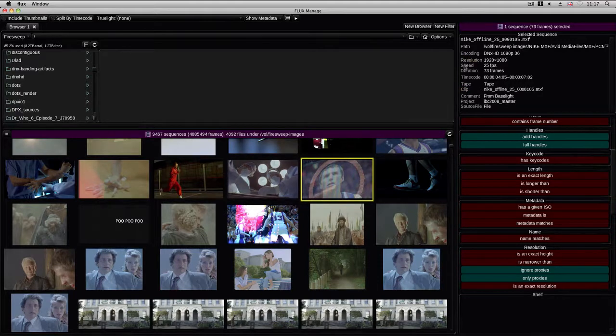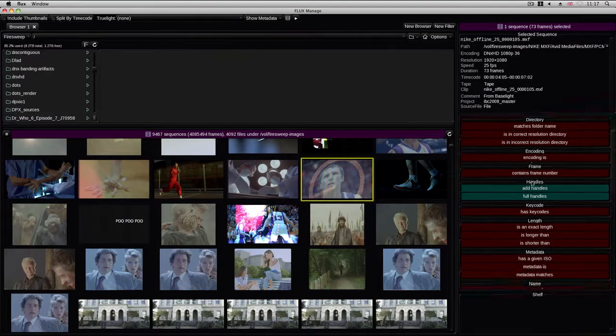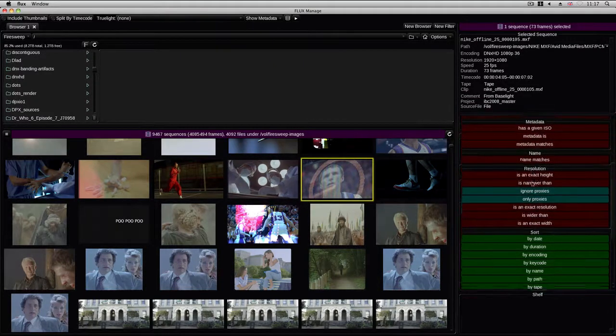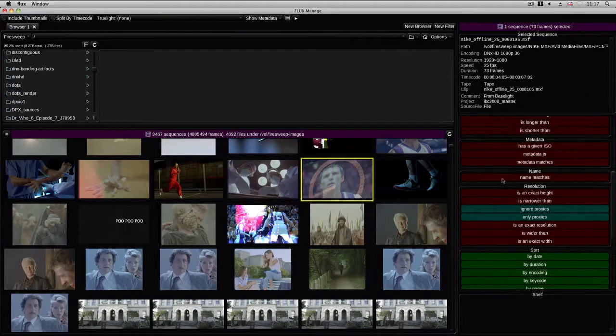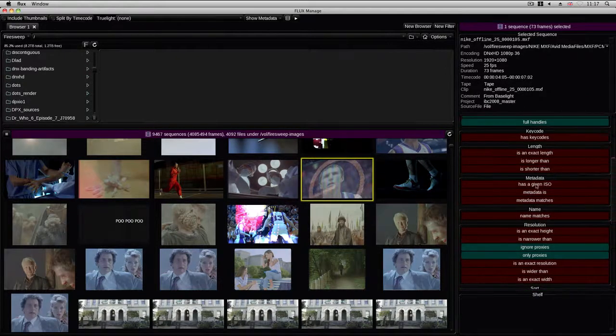The Metadata Panel on the upper right shows all the extracted metadata for the selected sequence. The Operator Panel below it has a set of operators that we can apply to our set of sequences. The red elements are filters, the turquoise moderators, and the green are for sorting. We can drag these operators across and apply them to the set of sequences. I'll do that in a second. Final panel at the lower right is the shelf for storing saved results.